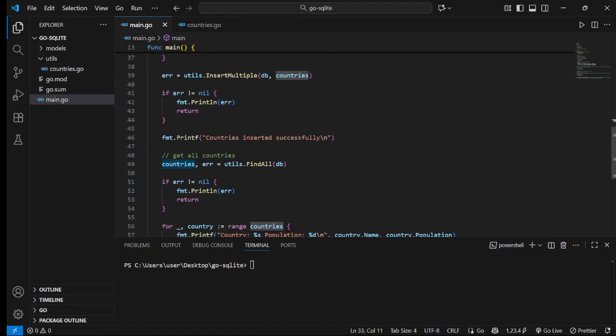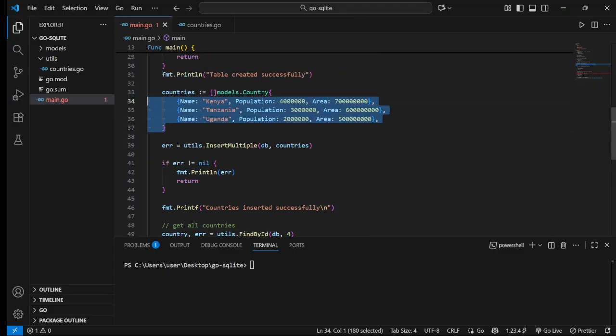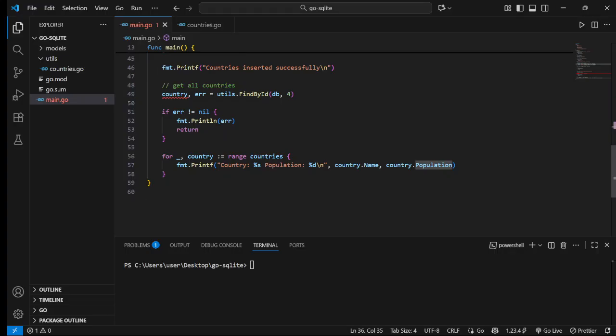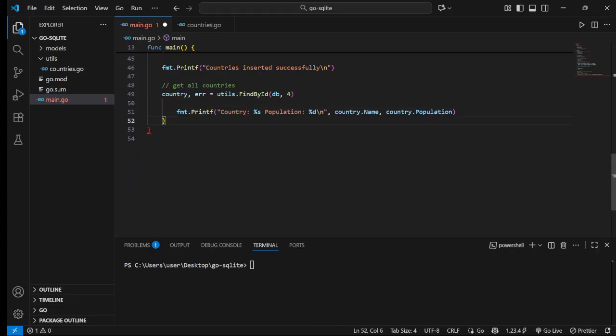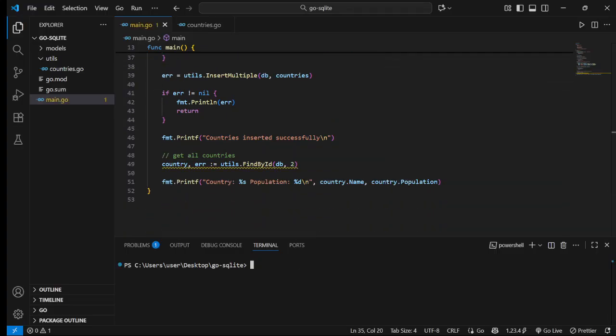Then I can come back here, and then instead of finding all, I'll find by ID. Then I'm going to supply an ID of 4, and now we're returning a single country. Now remember, here we only have 3. For testing purposes, I'm just going to do this, and then I can maybe get rid of this. Then I can try running this. First, let me run it with 2, because my second country is Tanzania. I can run this.